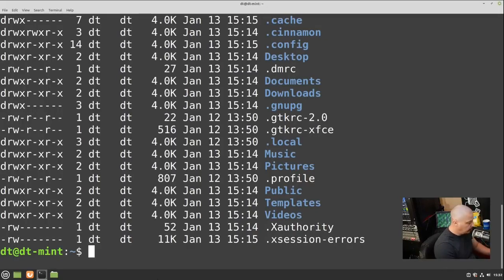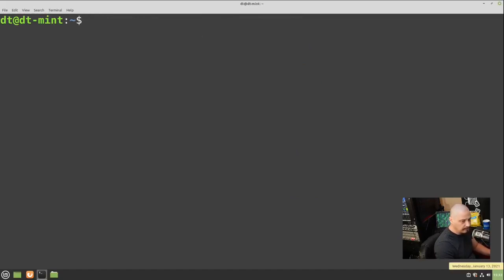Now let me clear the screen. So Control L to clear the screen. Now what if you didn't know all the flags that were available for the ls command? Because there's a lot, many more than what I just showed you. And maybe you want to go and read about some of the flags that are available for a particular command, such as ls. Well, what you need to do is read the man page.